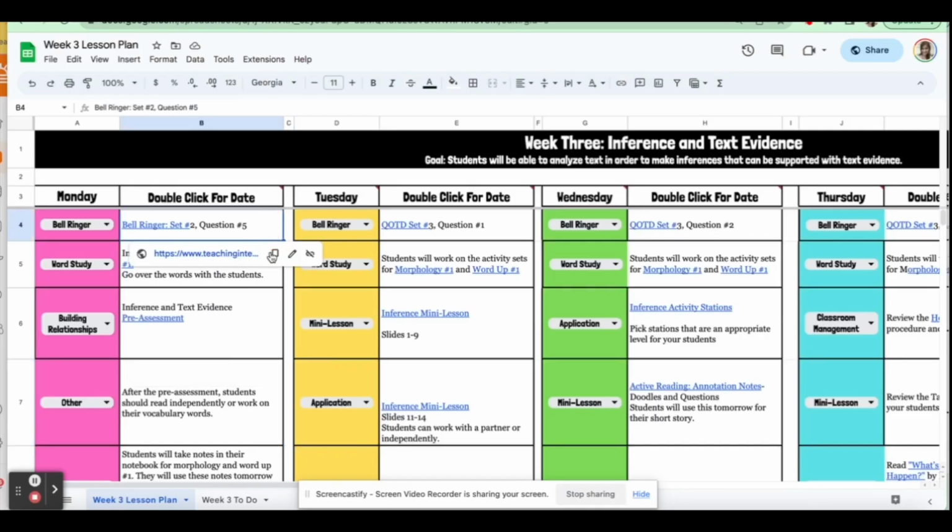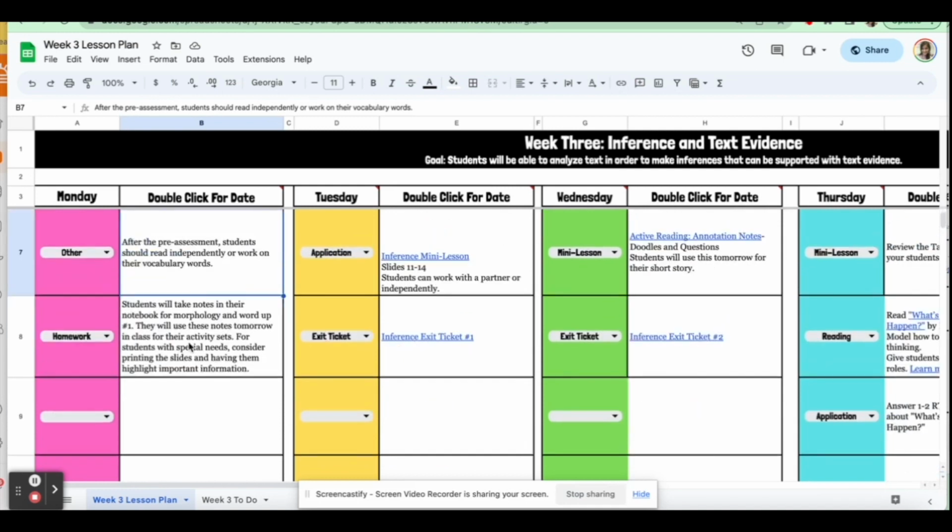So we have bell ringer, we go into vocabulary where we're just going over the words with the students. Then they're going to take the pre-assessment. After the pre-assessment, students can read independently or work on their vocabulary words. And for homework, they're going to take notes in their notebook for the morphology and word up vocabulary words. They'll use these notes tomorrow in class for their activity sets.